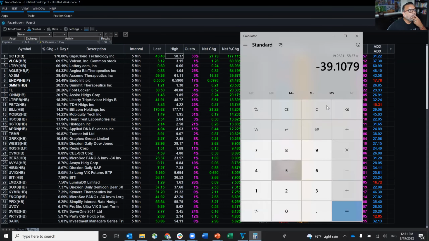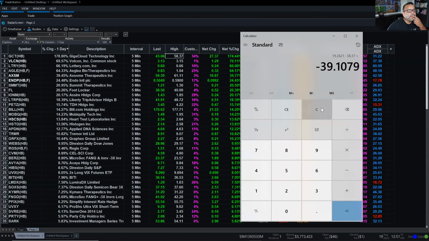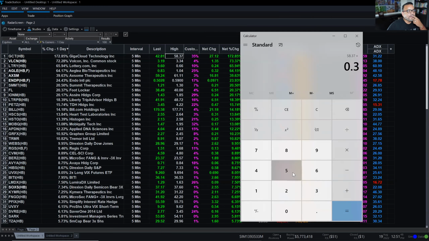So is the calculation off? Let me do that again. 58.37. This is changing dramatically as we speak. Times 0.35 or 0.36 is like $20 from the high. That doesn't quite make sense. So maybe my formula is not right.